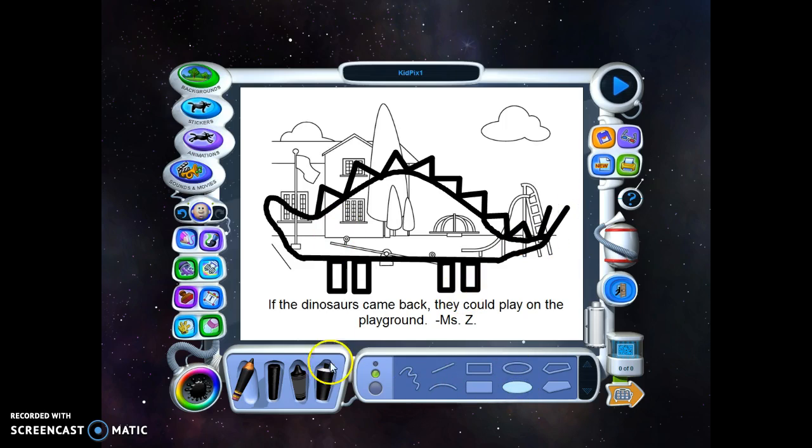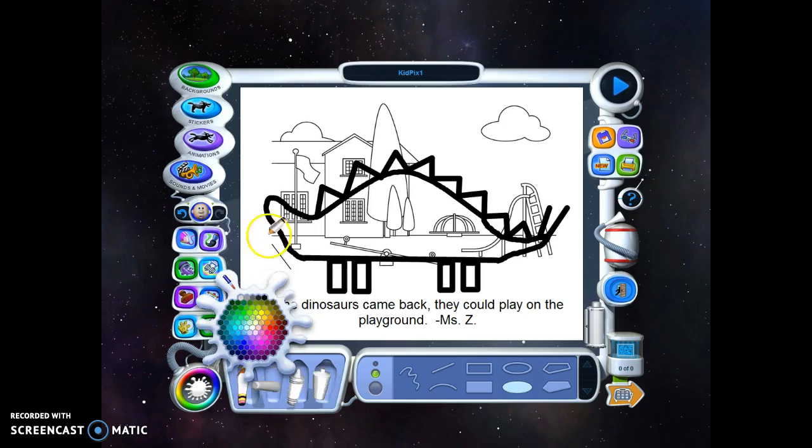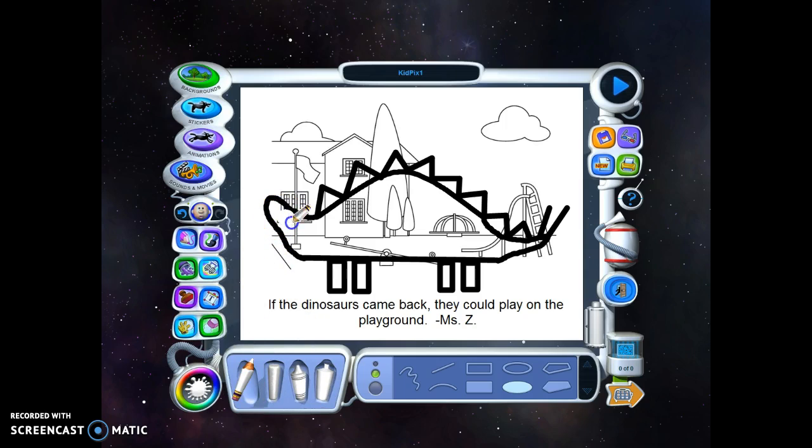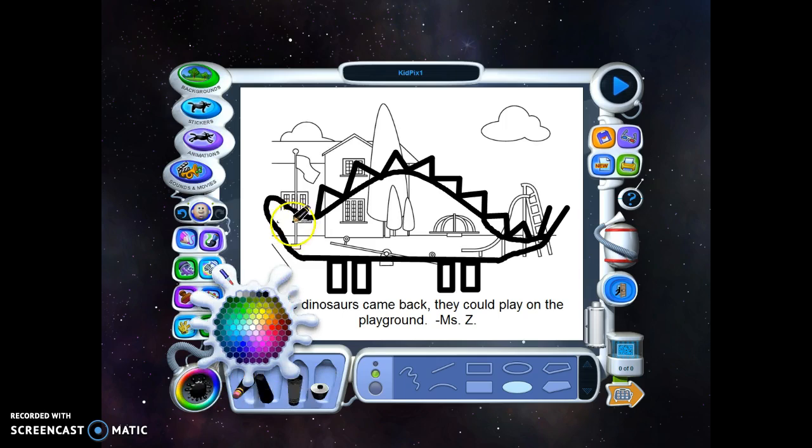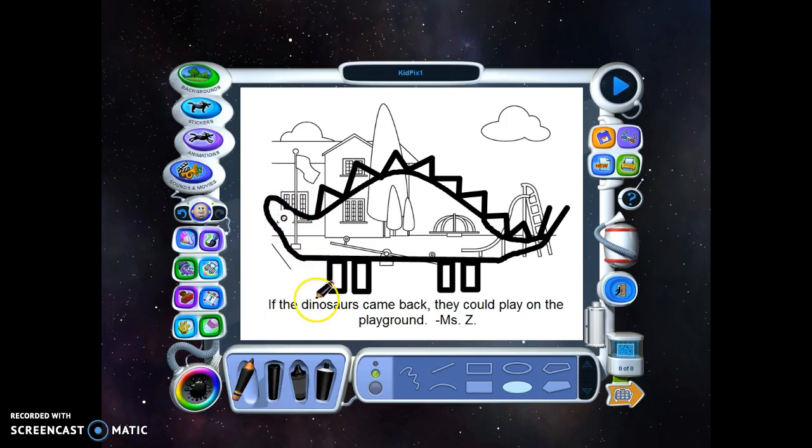I'm now going to get this shape, and I'm going to choose the white. I'm going to make a big white circle right there. What do you think I'm making? That's right, I'm making his eye. There's his little eye. Maybe I could do better. Let's get the squiggle. Here we go.